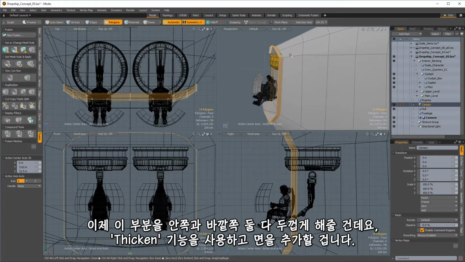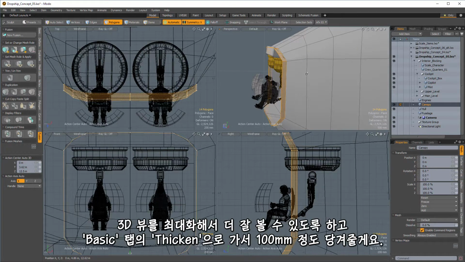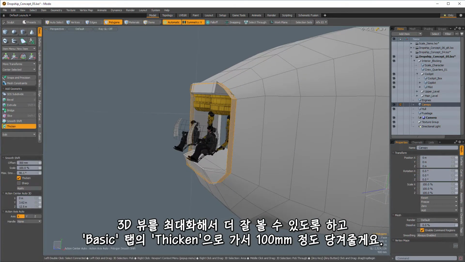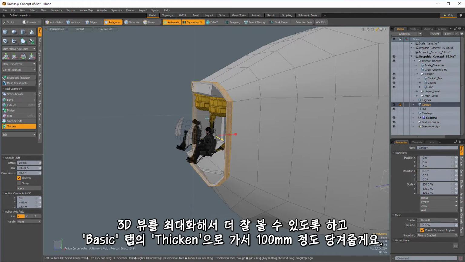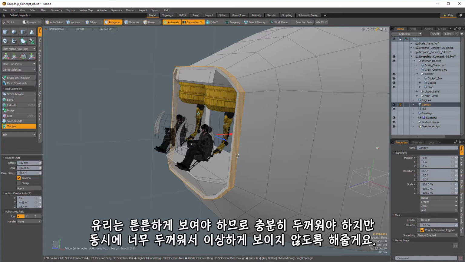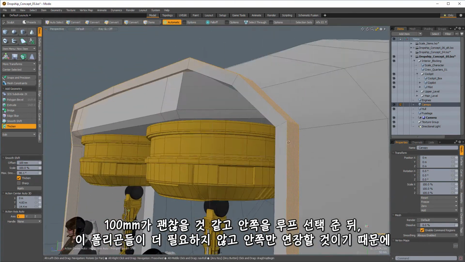All right, and now from here what we're going to do is thicken this both inward and outward, and we're going to do this by doing a thicken and then follow that up with a bevel. So let's go ahead and maximize that 3D view so we can see this a little bit better. And I'm going to go up to the basic tab here, thicken, and we're just going to pull this up about 100 millimeters. Something like that. So this is going to have two components. It's going to have some metal frame and then a lot of thick glass. And the glass needs to be thick enough that it will give the appearance of some real strength. But at the same time, I don't want it to be so thick that it just looks odd. So let's start there. I think 100 millimeters is good to go there.